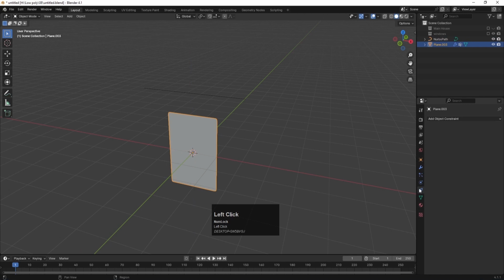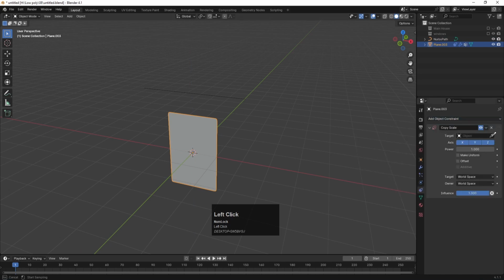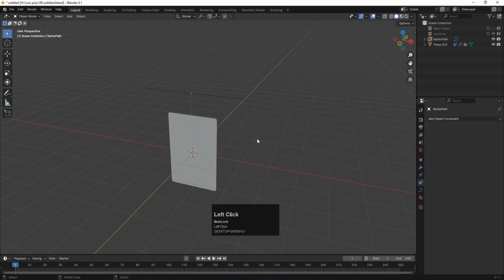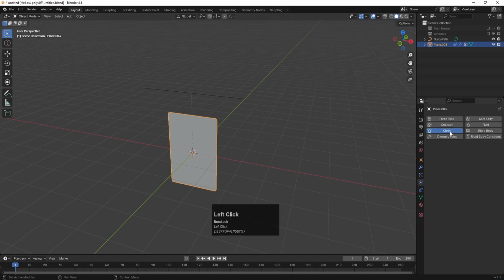Select this and we'll go to the constraints, add constraint, and we'll choose copy scale, and over here we are going to select this path, and I don't want to scale it on Y and Z, so I'll disable this Y and Z, so I can select this path and scale it on the x-axis like this. Okay, now after doing that we need to apply cloth simulation, so let's go to the physics options and apply cloth.